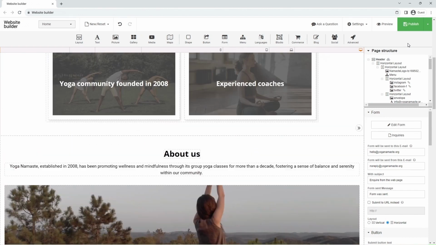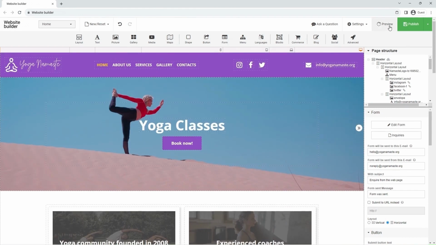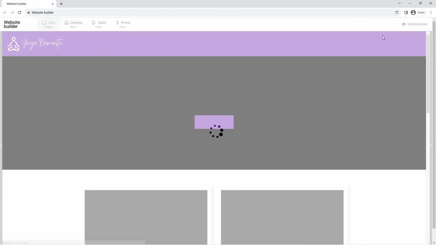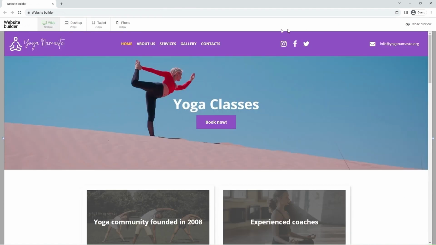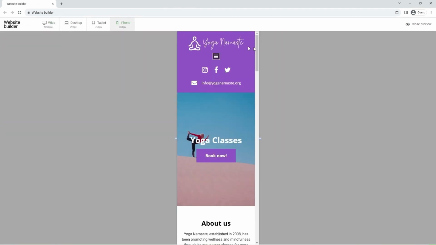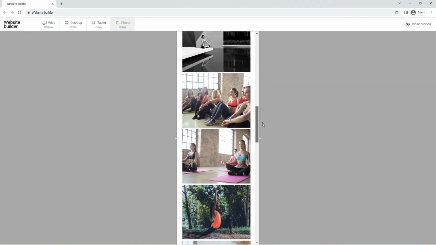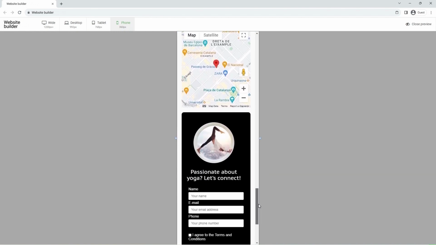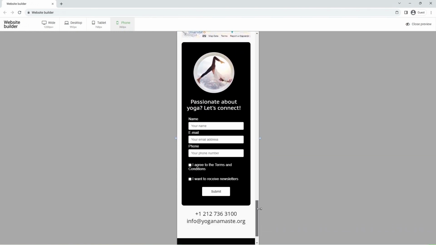It's time to preview. Let's check out how the form looks on mobile screens. Fantastic! I love the result. Let's wrap up here and continue our work in the next video.